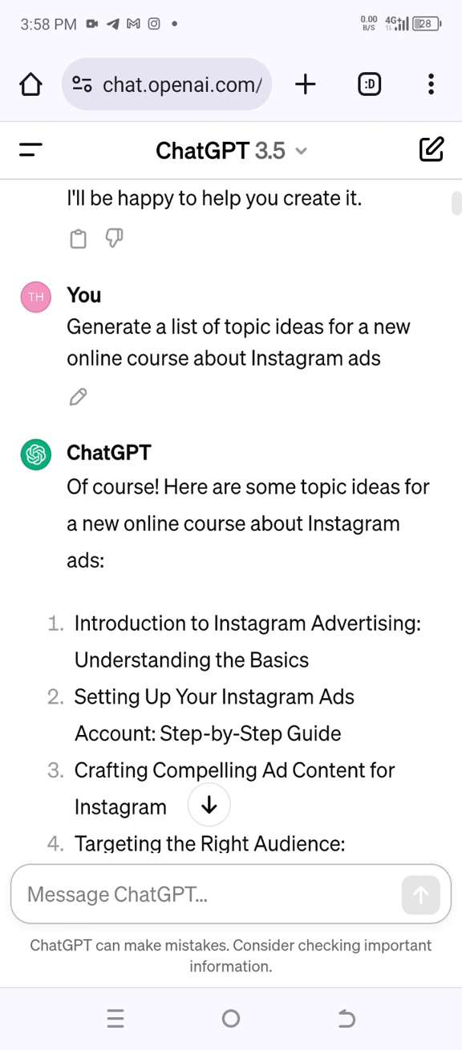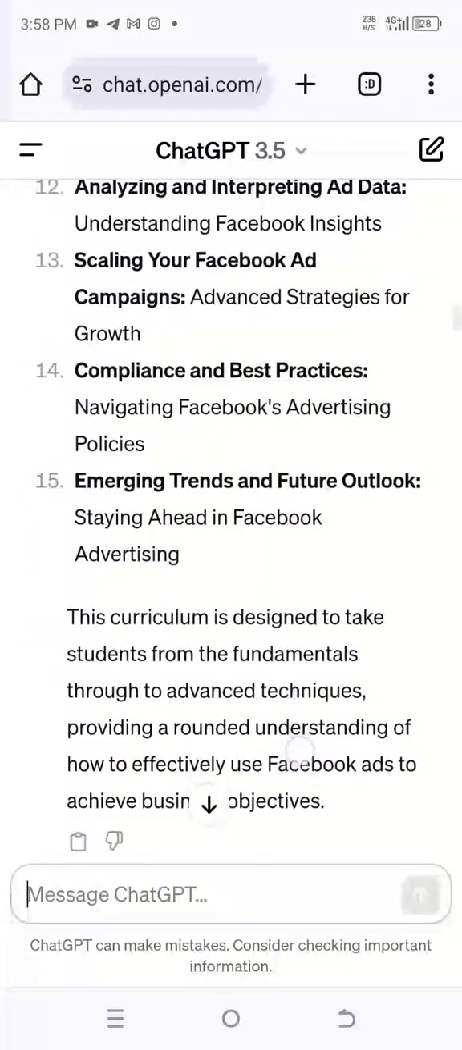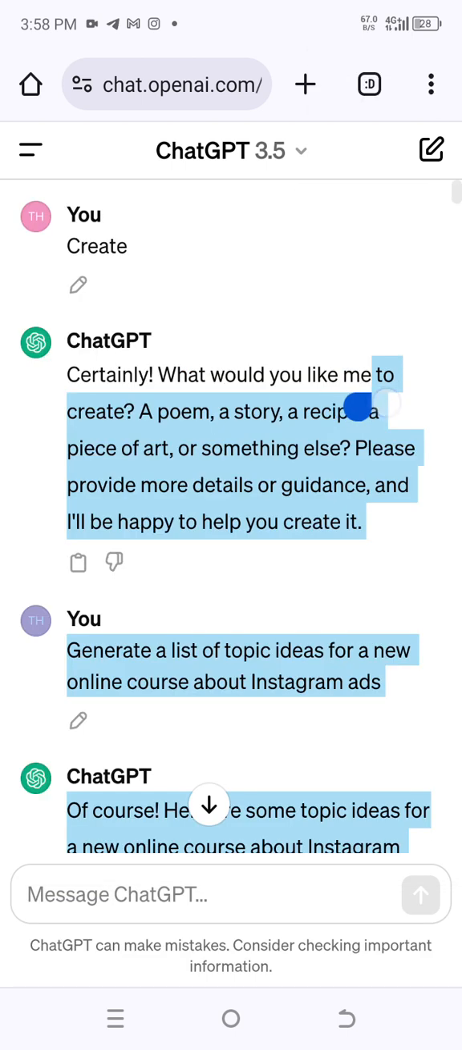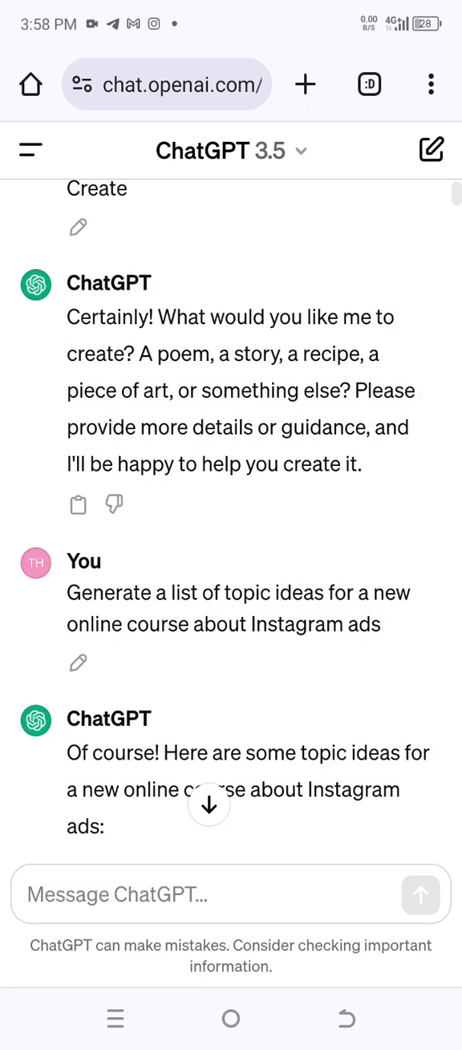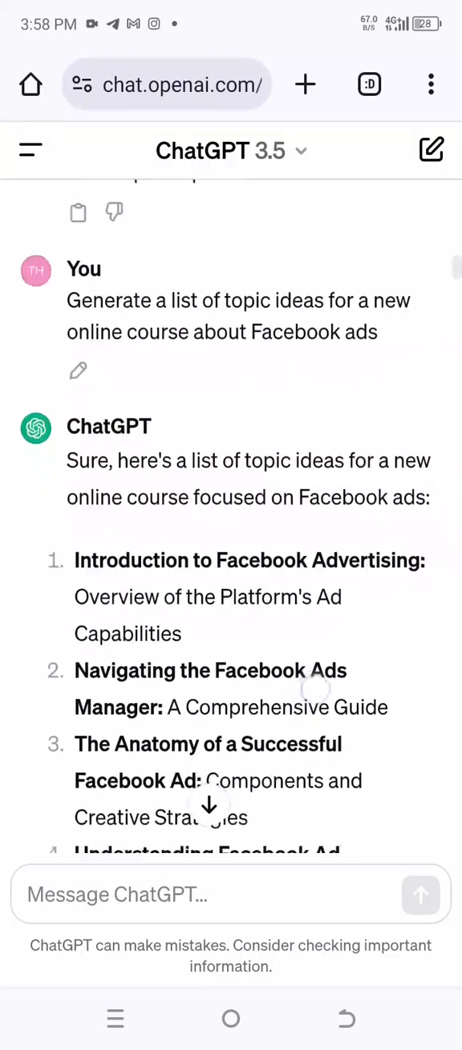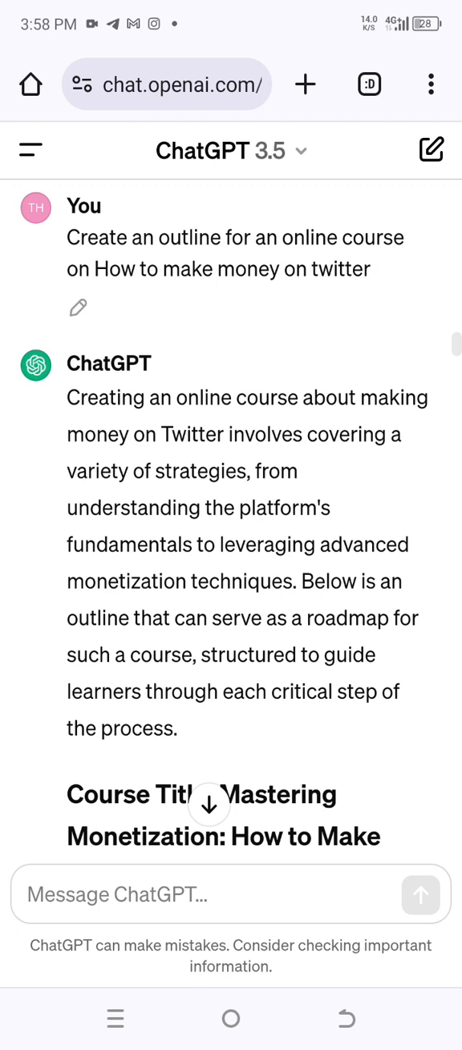So I'm going to be creating a course using AI, using ChatGPT 3.5, on a very simple topic: how to make money on Twitter. I'm going to tell you the prompt and you will see the output. So the input here is: create an outline for an online course. I'm sure many of you know about ChatGPT and you have an account at chat.openai.com. Create an outline for an online course on how to make money on Twitter. That was what we asked ChatGPT.